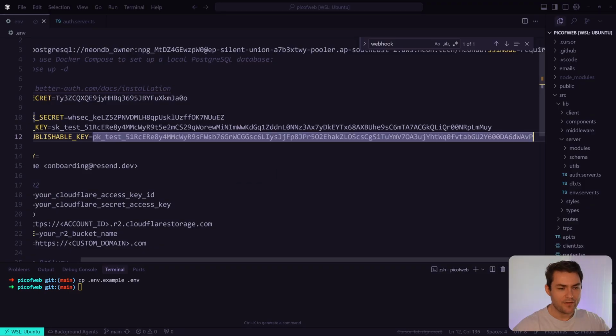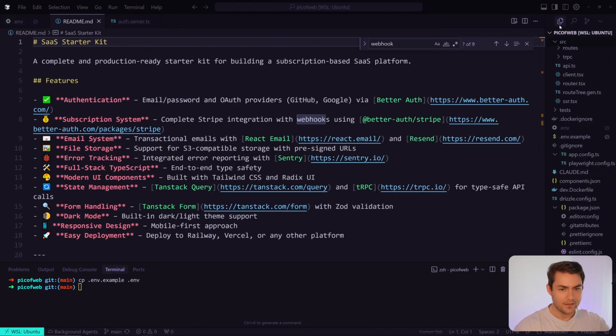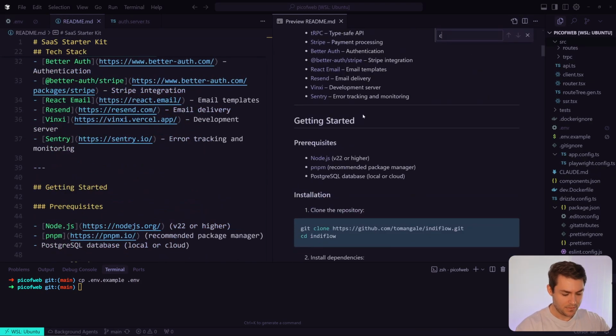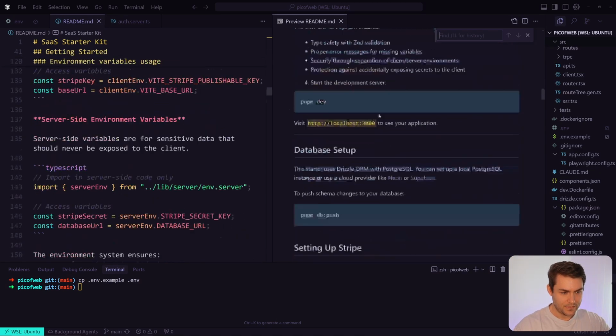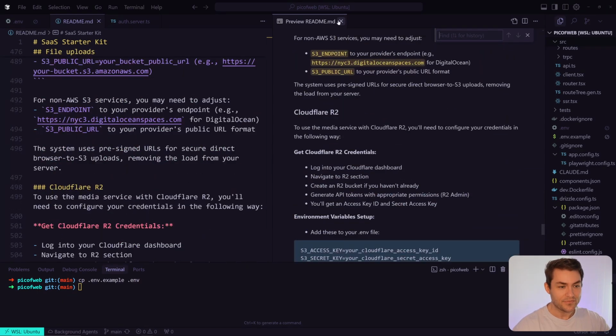By the way, if you have purchased IndieFlow and you come over to the README, it will have everything in here from how to set up things like R2. It has instructions on how to set everything up. And if it doesn't, then create an issue and I'll fix it.